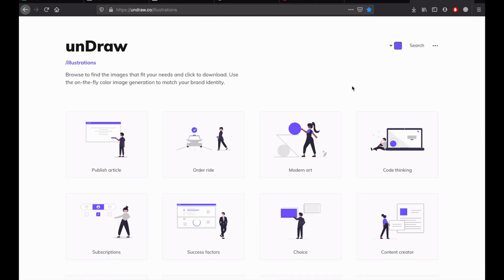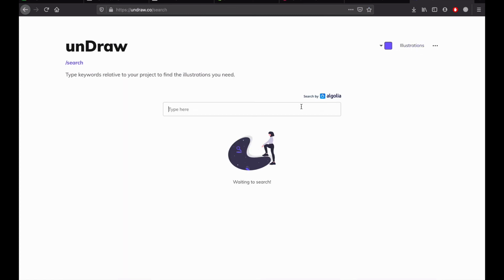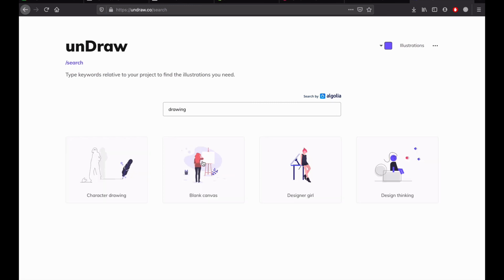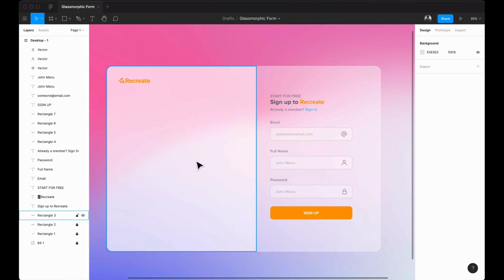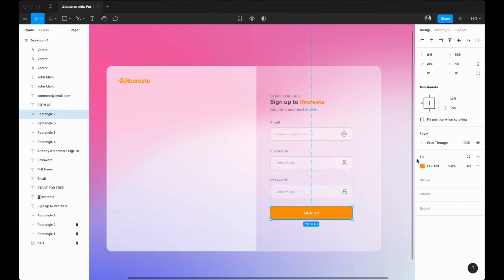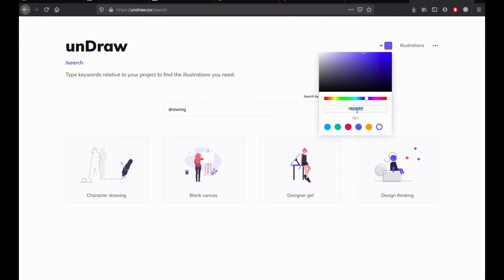And for this particular illustration, I want to go for someone who is kind of like painting. So I think I like this enough, but before I download it, I have to change the color to match the color of my design. So I'll pick this color up and I'll paste it in here.